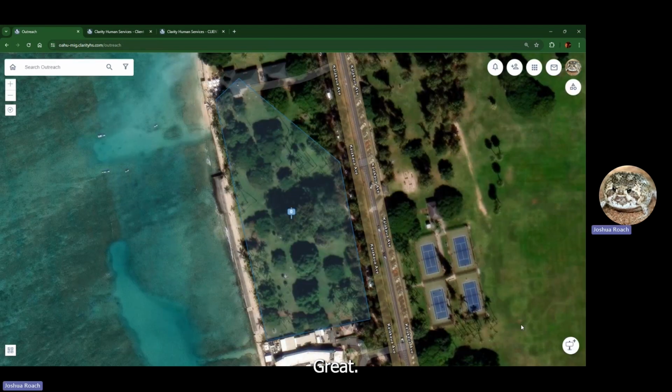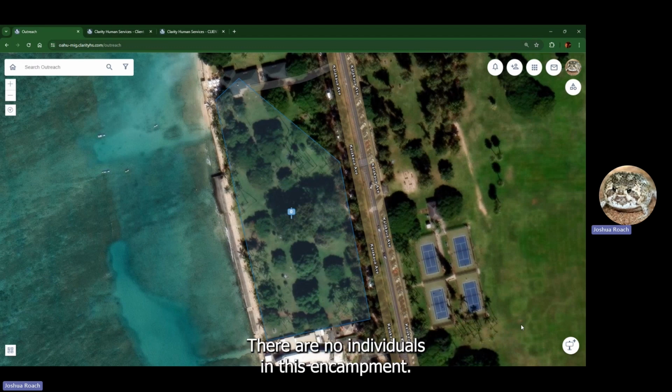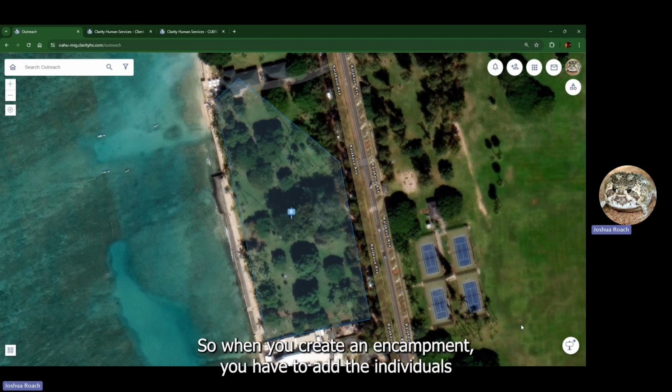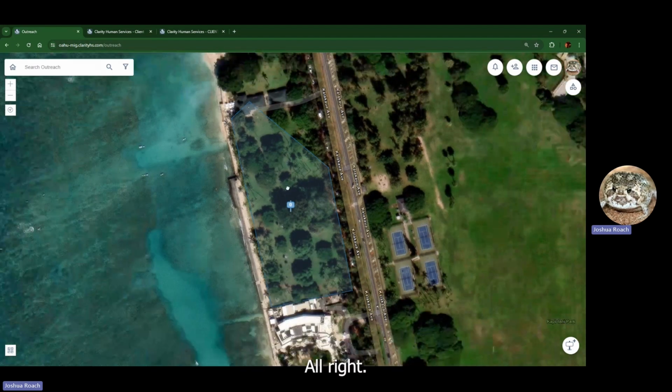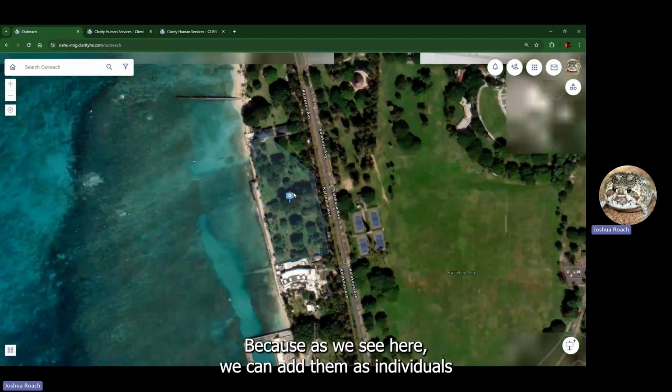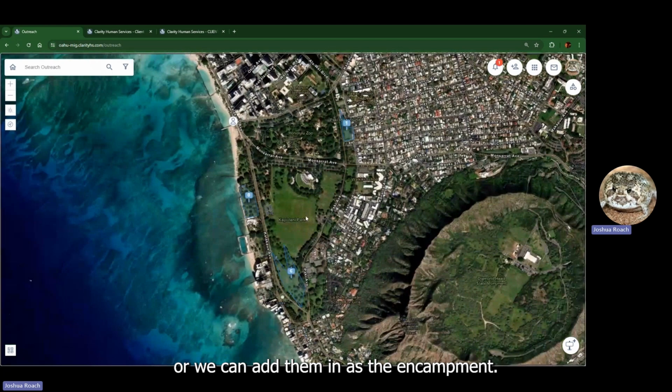Great. So we created an encampment. What we see at first here is that there is just simply zeros in the encampment. There are no individuals in this encampment. So when you create an encampment, you have to add the individuals into the encampment for them to exist in that encampment. All right. Because as we see here, we can add them as individuals or we can add them in as the encampment.